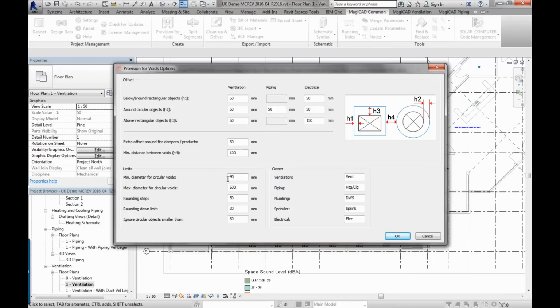Minimum diameter of circular voids, that means you can have a minimum size for any circular hole, like a micro bore pipe at 10 millimeters. You can still put a minimum of 40 millimeters in there, let's say, for that pipe size. Maximum diameter for circular voids, you could put that at 250, because that's to do with core drilling, and generally you can't core drill much more than that on the site, or you break a wall out with a rectangular shape, or break some blocks out and put a lintel over it. So that's how that is controlling the shape of the opening.